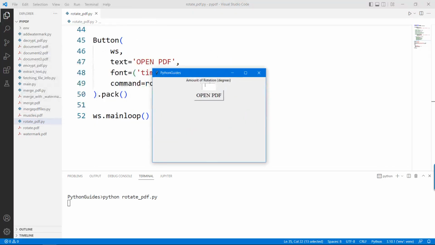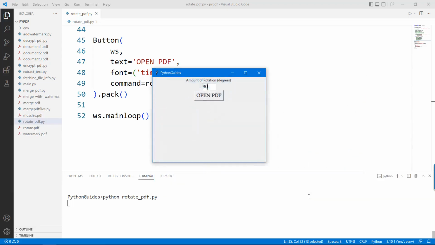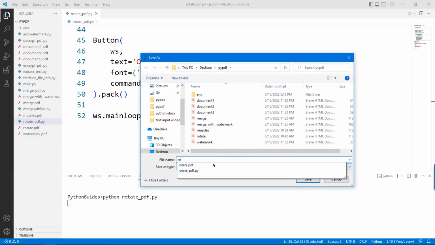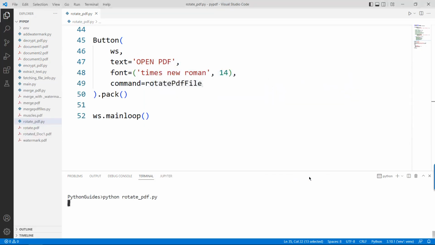Now you can see there is a GUI: amount of rotation I want to fill in. Let's say I want to fill in 90 degrees. I want to rotate my document by 90 degrees. Open PDF. Now which PDF do I want to rotate? Let's say Document 1. Now I have to save the file. Doc1. I can provide .pdf over here, but since I have already provided the default extension, if I click on the save button, PDF will be the default extension for this file. Let's go ahead and see.